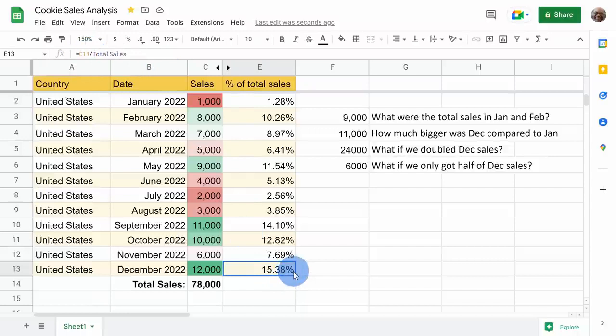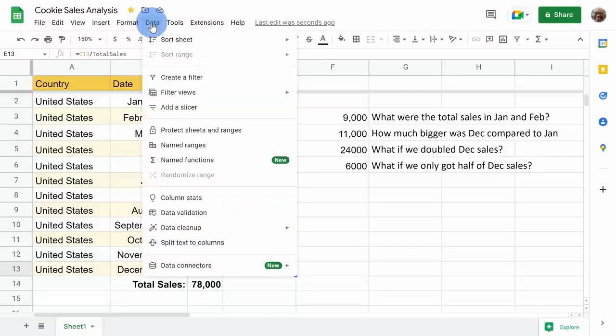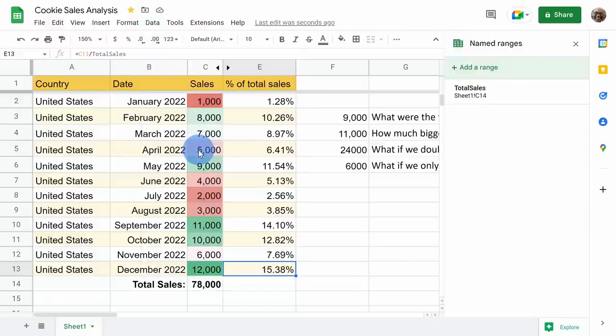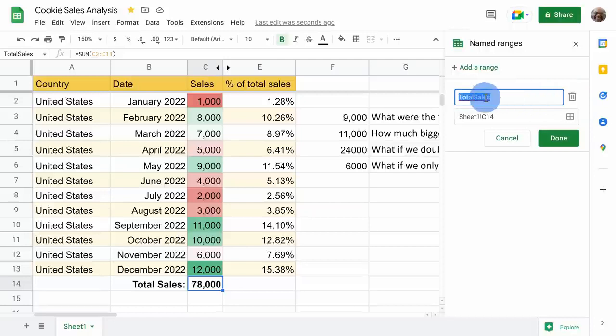To view all of your named cells, simply go up to the top menus and click on Data. Right here, there's an option for named ranges. When I select that, that opens up a pane over on the right-hand side, and here I can see all of my named ranges. Here's the one called total sales. I can click on this edit icon, and here I can change the name and I can also change the reference. Now, I want to leave this reference as is, so I'll close out the pane.